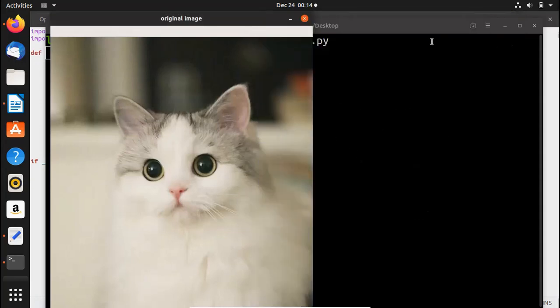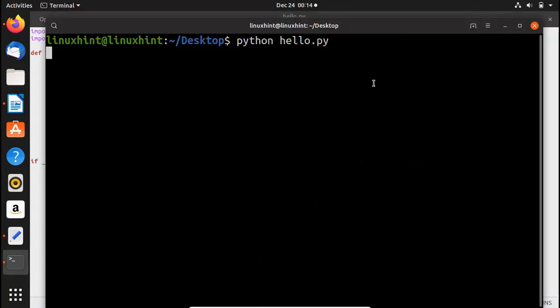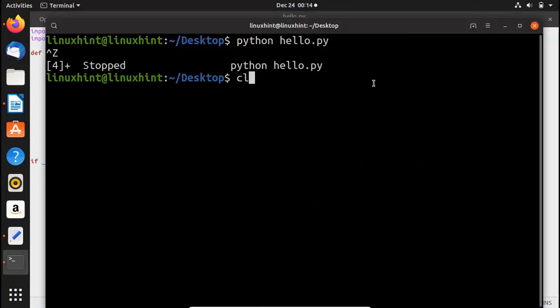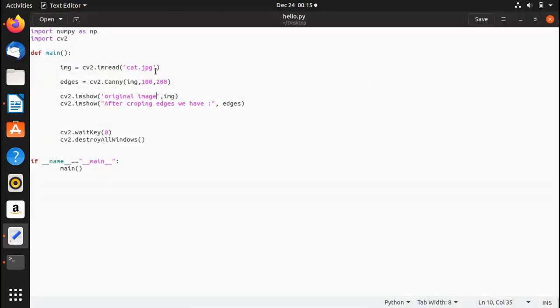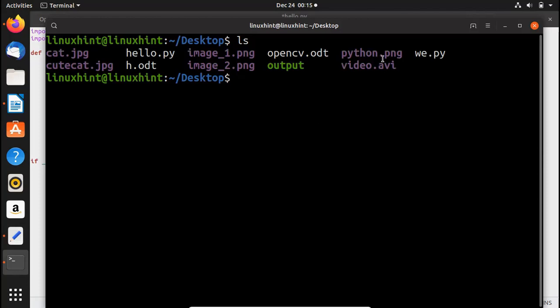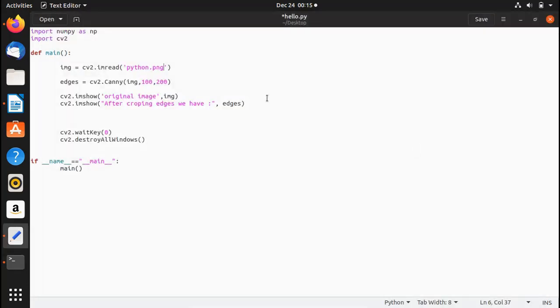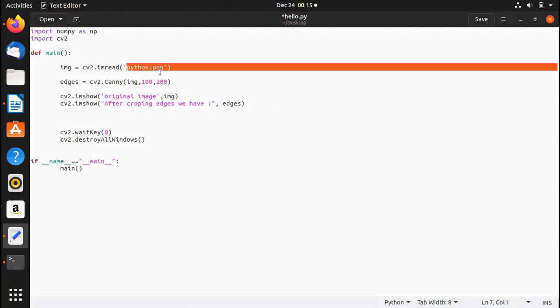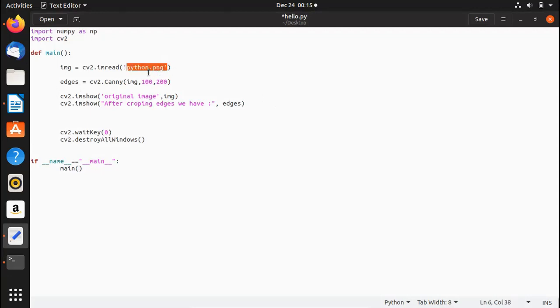So what we can do is change the image as well. So for example, instead of cat.jpg, we can have python.png, which is an image on our desktop here. Let me show you first here. So if we ls here, we have this python.png image on our desktop. If we had been taking it from any other folder or any other directory, we would have pasted here the whole path, right?